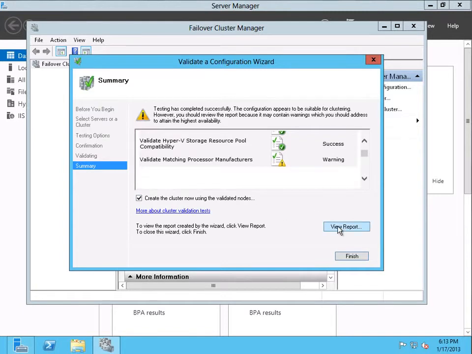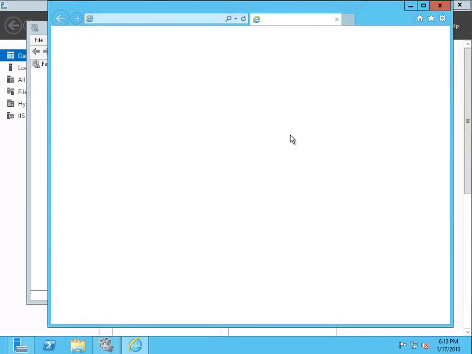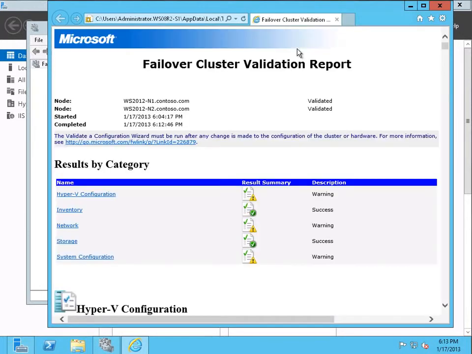If we want to dig into more information, we can click this View Report button, and an HTML copy of the report will be generated that we can look through. And this will have a lot more details as to what the actual errors were, and will give us some clues about what we should do to correct them as well.